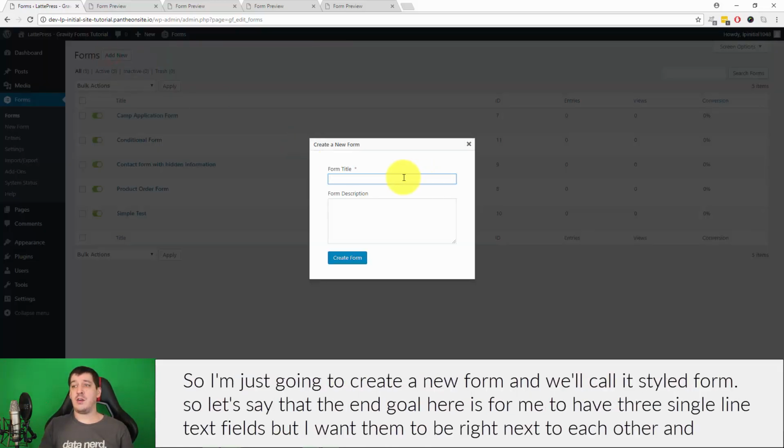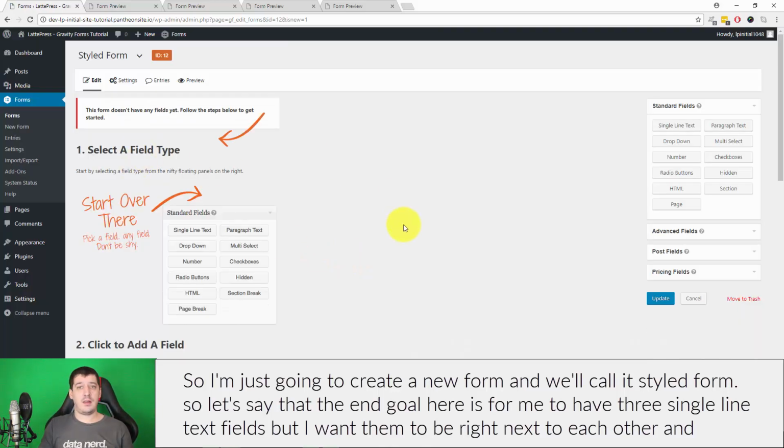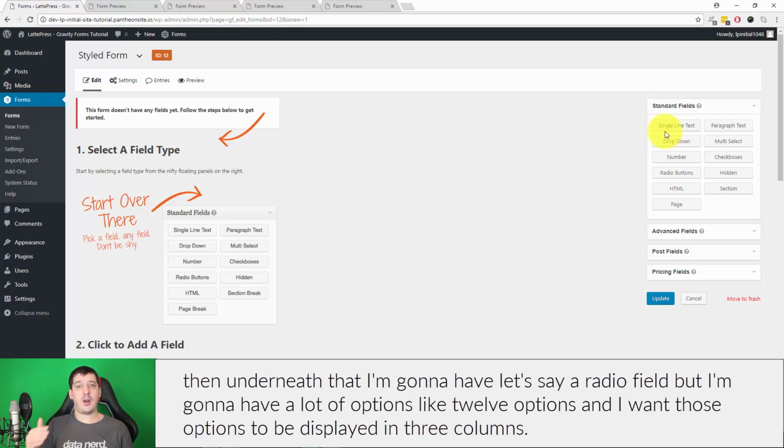So I'm just going to create a new form, and we'll call it styled form. Let's say that the end goal here is for me to have 3 single line text fields, right next to each other. And then underneath that, let's say a radio field with a lot of options, like 12 options, and I want those options to be displayed in 3 columns.